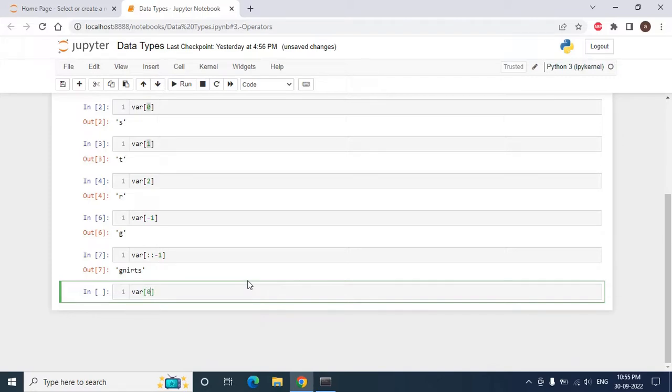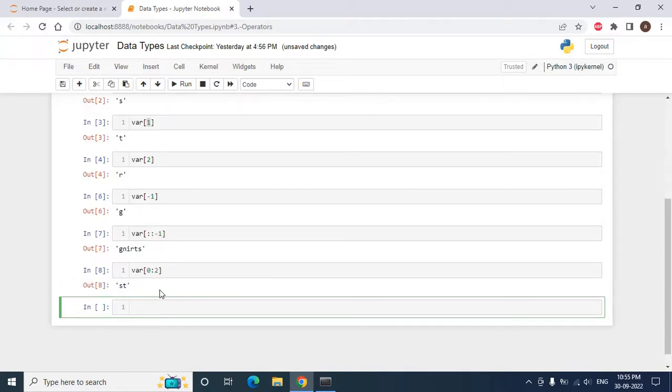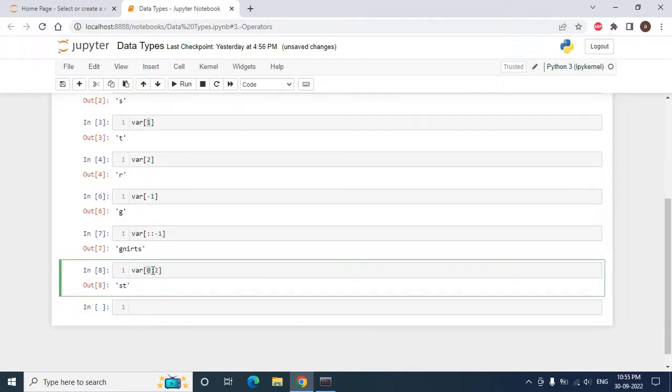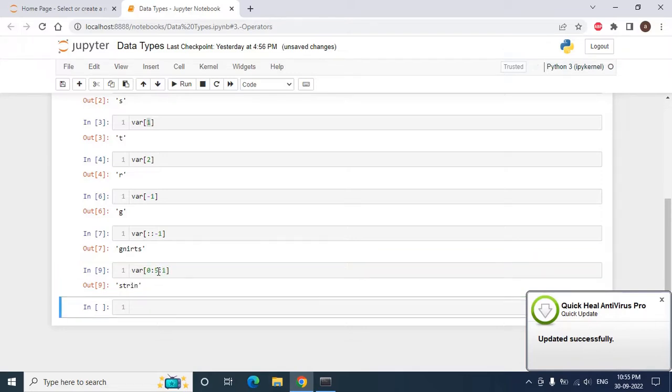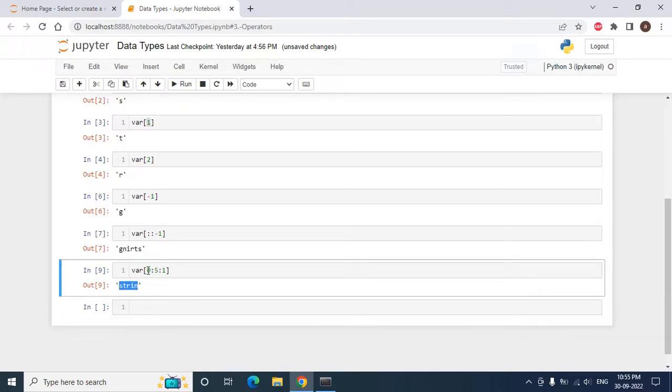See, if I put here 0 colon 2, that means it will start with index 0 and finish with index 2. If I put over here 5 and again I put here 1, see what it means? It means it will start with 0, finish with 5 and jump. This is called a jump.